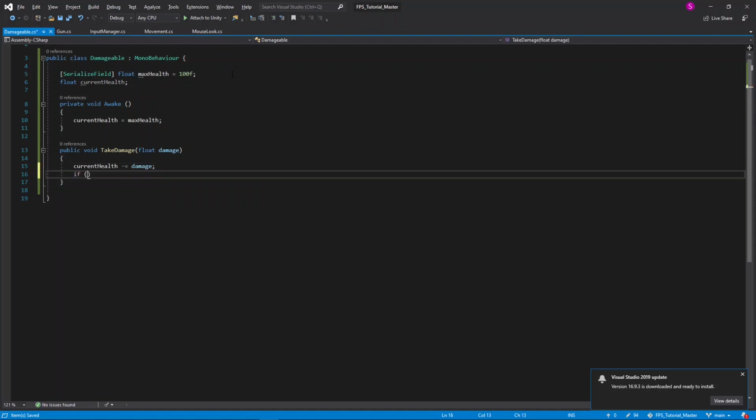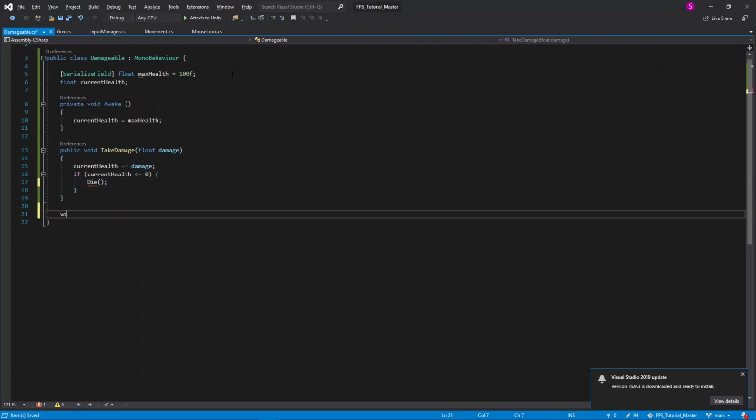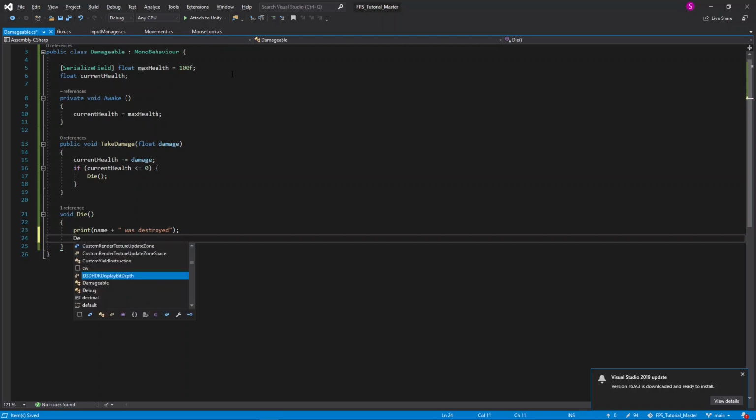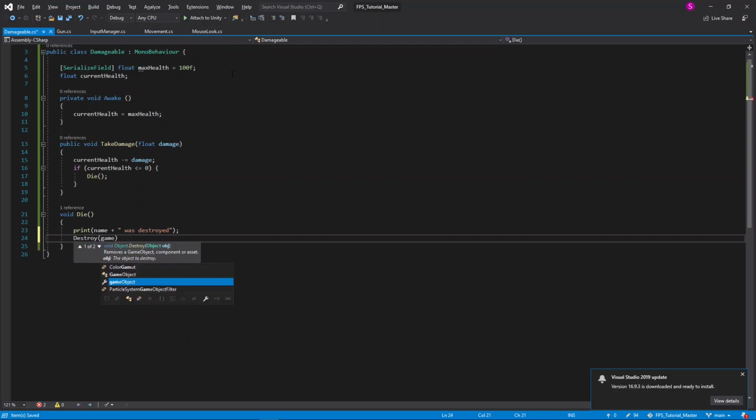Then we'll say if the current health is less than or equal to 0, then we will call another function, which we can simply call die. Let's create that now. So void die, parentheses, and in this function for now, I'll simply print the name plus was destroyed. Underneath this, I'll destroy this game object.